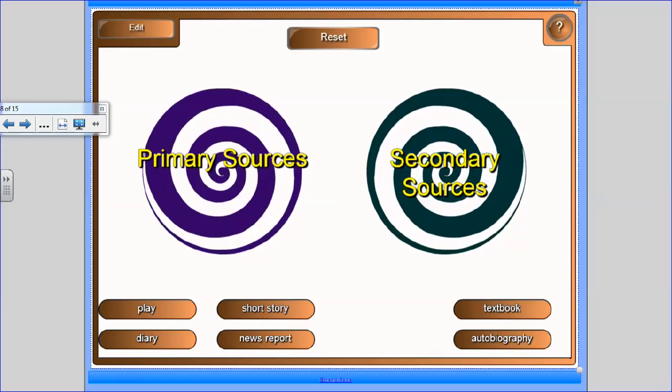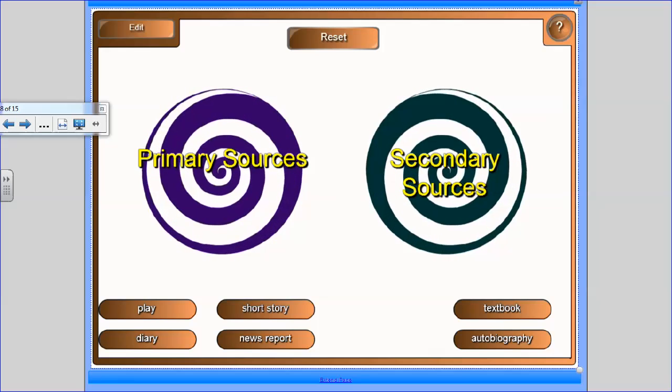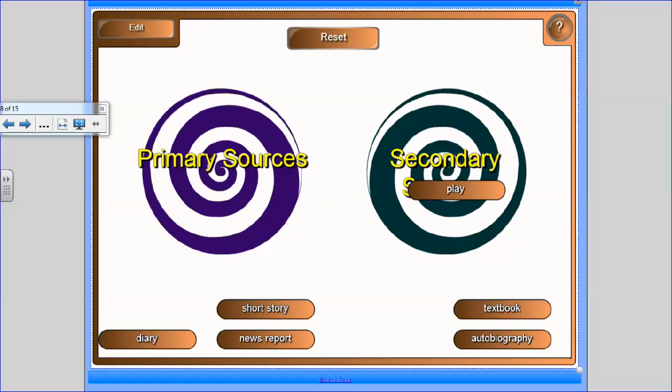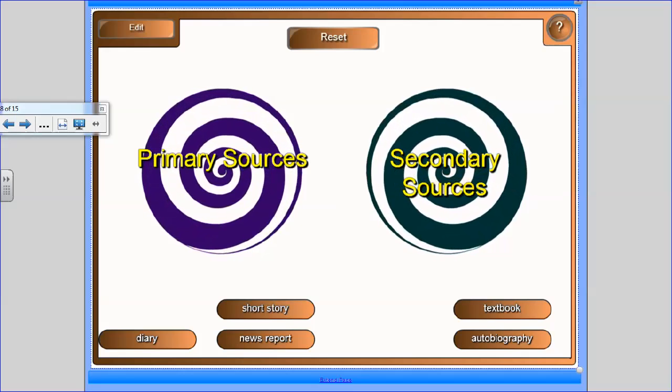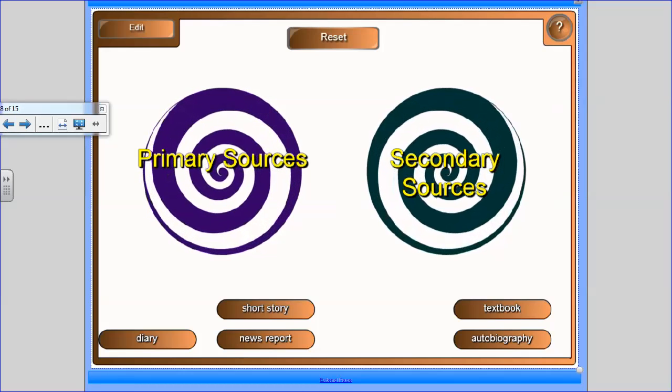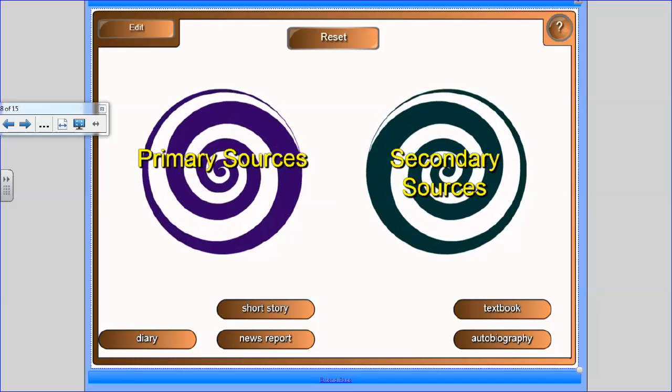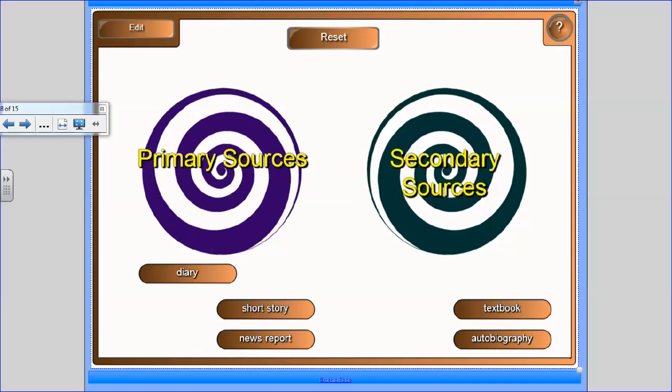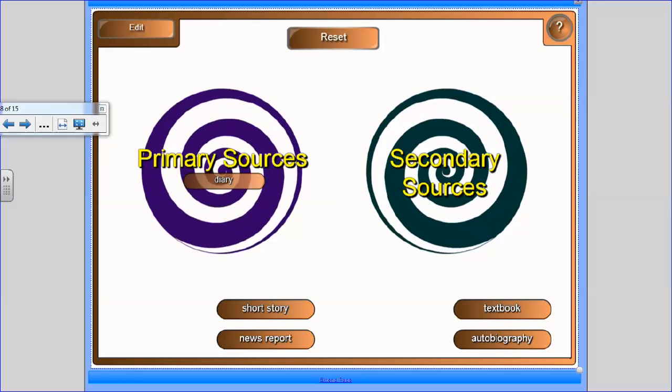I have to decide, is a play a primary source or secondary source? Play, I'm going to click and drag to secondary sources. When it dissolves or disappears, that means you're correct. Let's see, diary is a primary source.